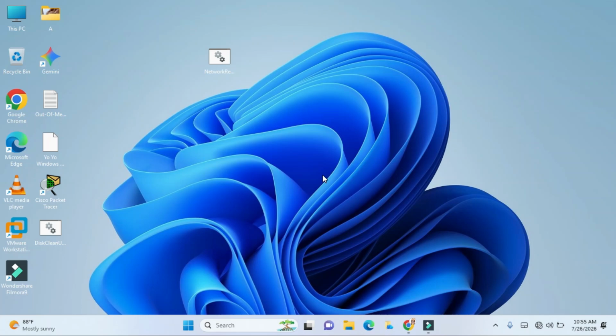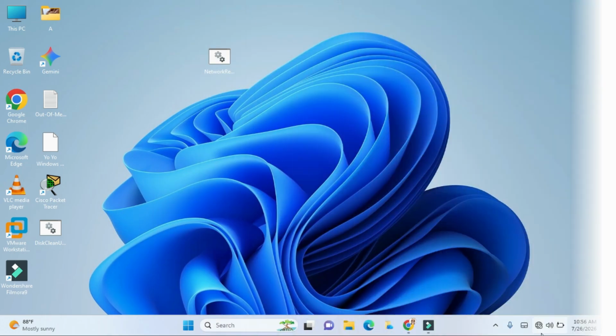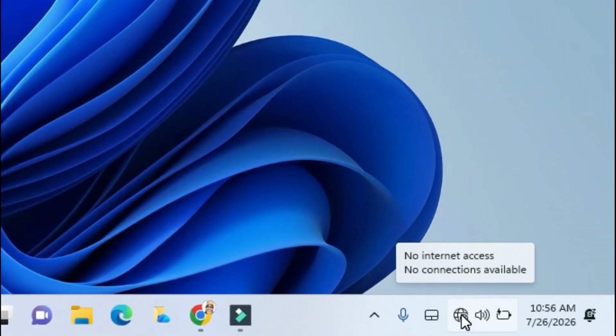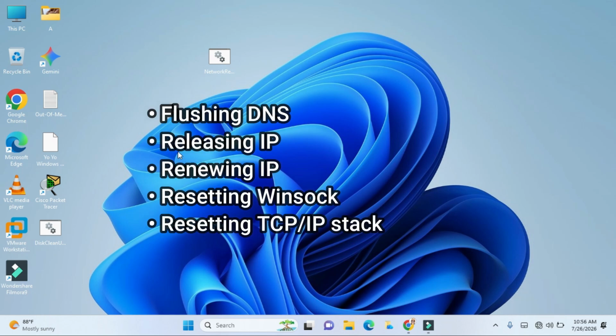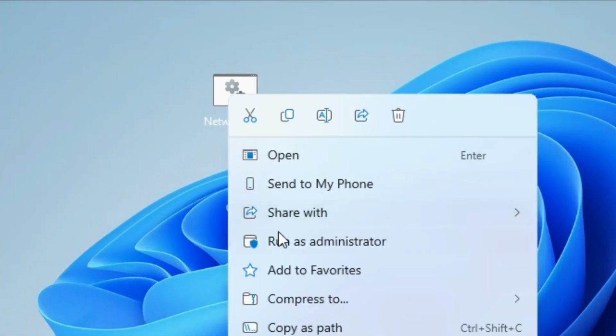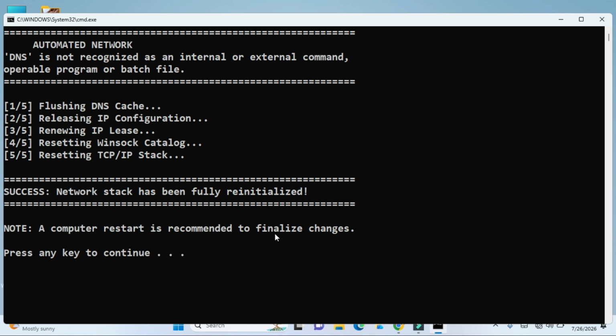If your Windows 10 or 11 PC says connected to the internet but you have no internet access, don't waste time typing 5 different terminal commands manually. Here is a one-click batch script that does the whole network reset in 5 seconds.